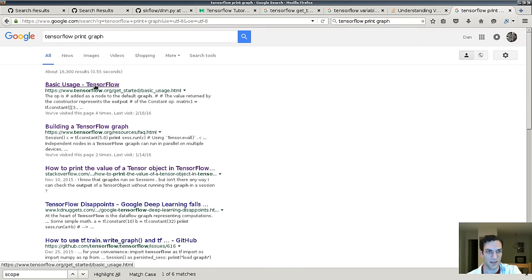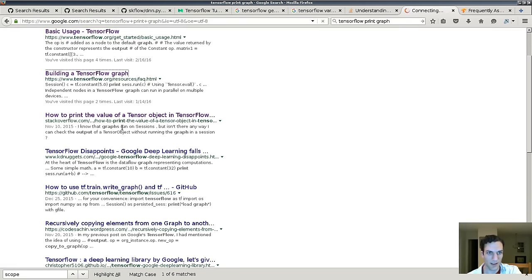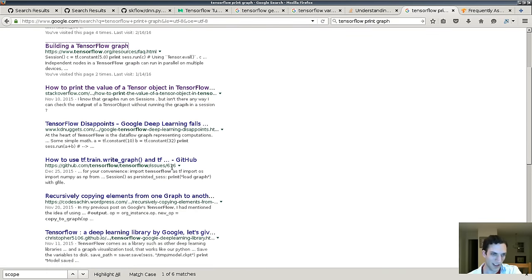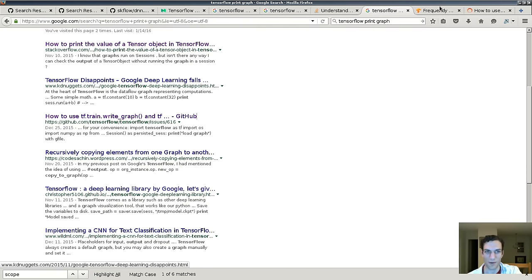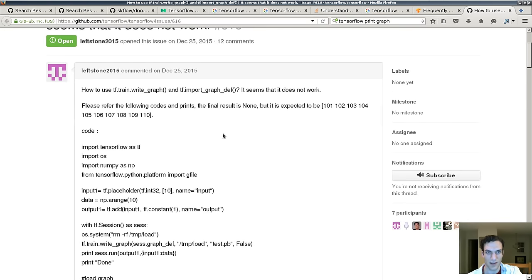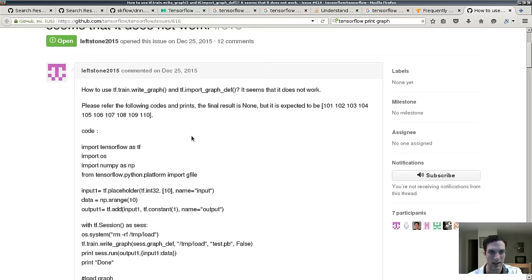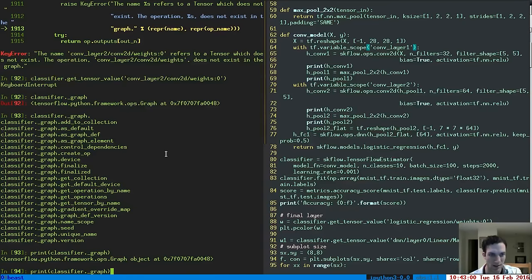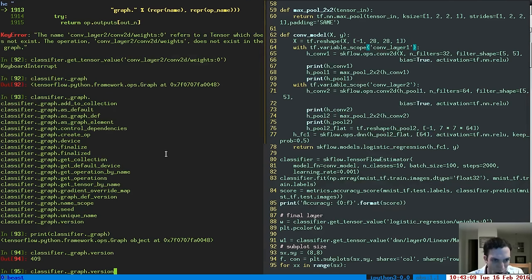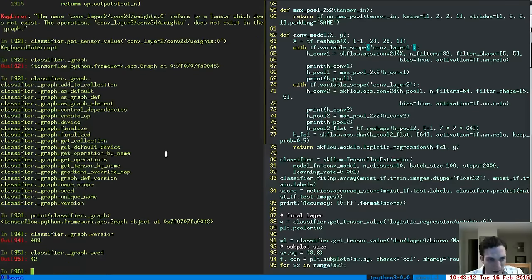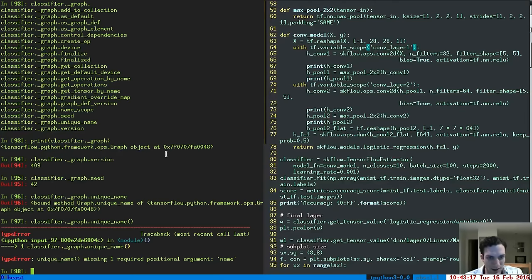Basic usage, building a TensorFlow graph. TensorFlow disappoints. People have different versions. Train.write graph. That's interesting. What does write graph do? I don't even have that as a thing. tf.train. Graph. Version. Okay. Seed is going to be 42. Unique name. Bound method of something something.